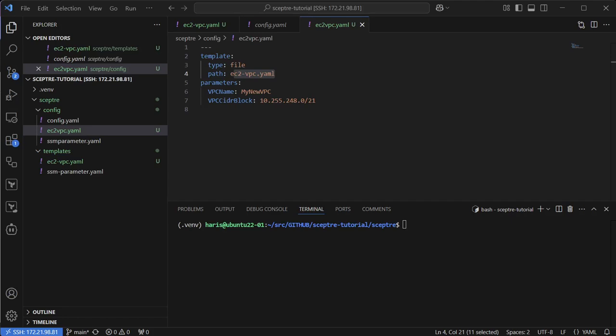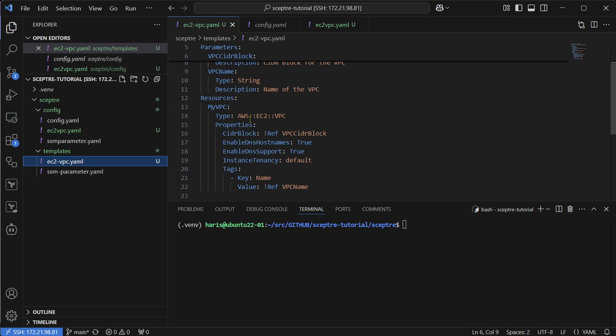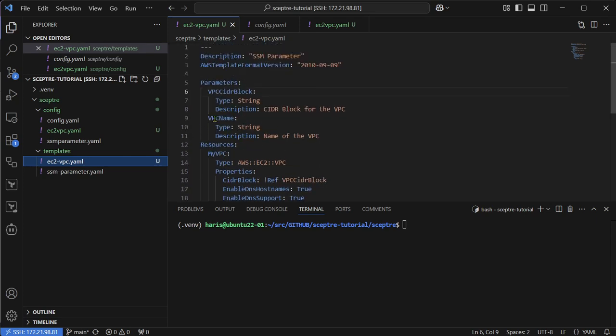Hello everyone. In this tutorial, I'm going to show you how Sceptre can manage a CloudFormation template that requires parameters. I have prepared a CloudFormation template that will deploy a VPC, and it takes two parameters. One is the VPC name, and the other one is the VPC CIDR block.